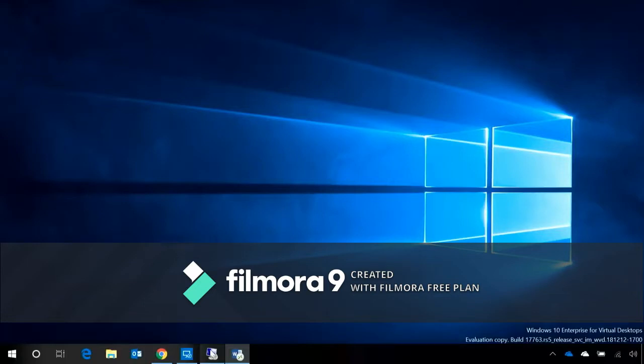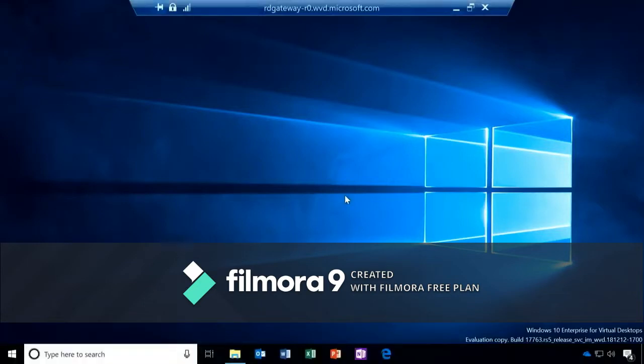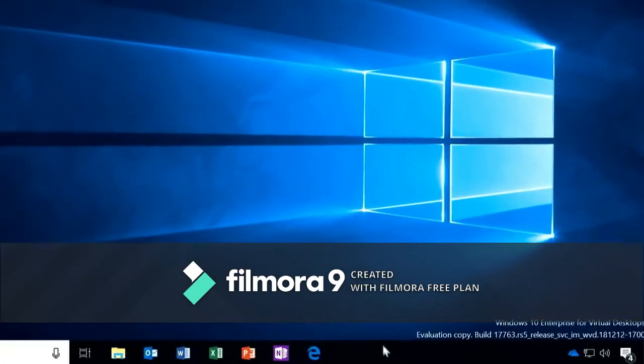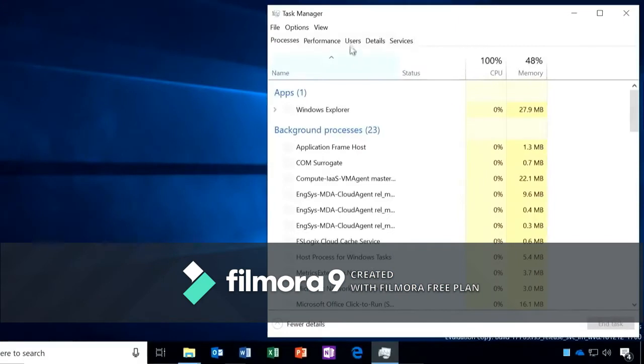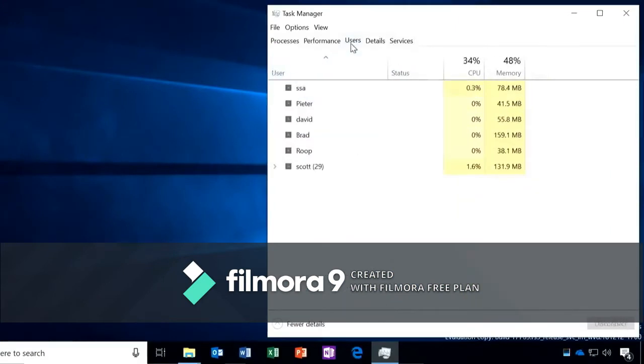So here I've also remoted into a full Windows 10 Enterprise multi-user environment. Now I'm going to prove this to you, Jeremy. I'm going to right-click here, go to the Task Manager, and I'll click on this User tab. And here you can see there's a number of users remoted into the same machine at the same time.